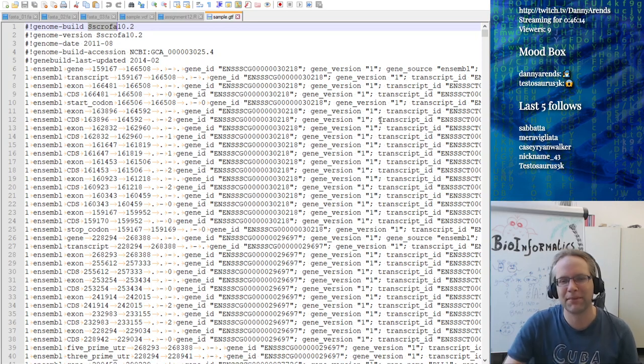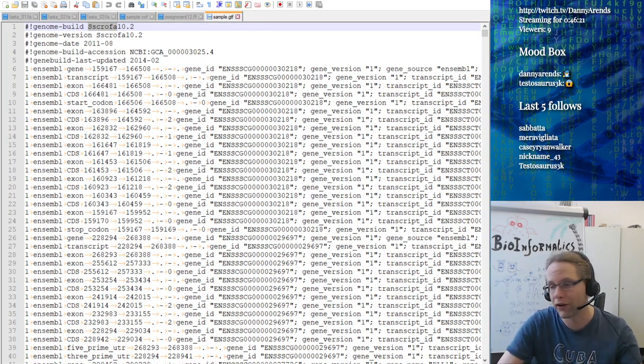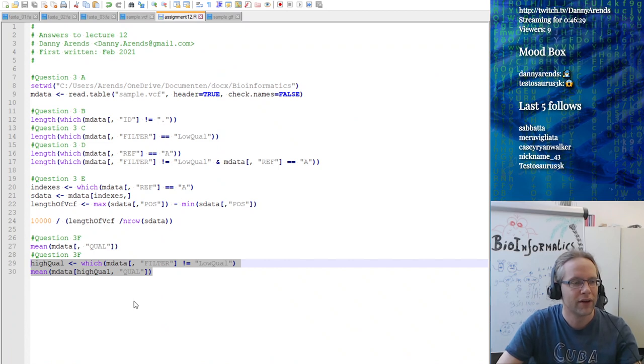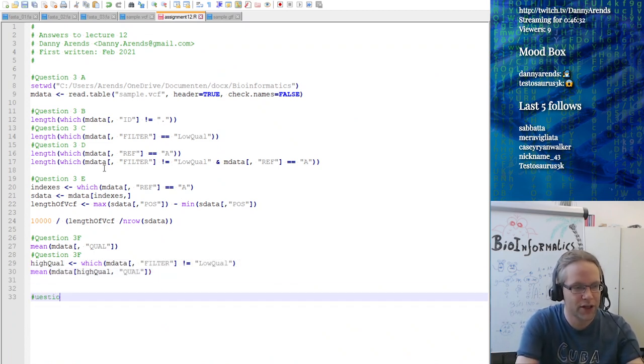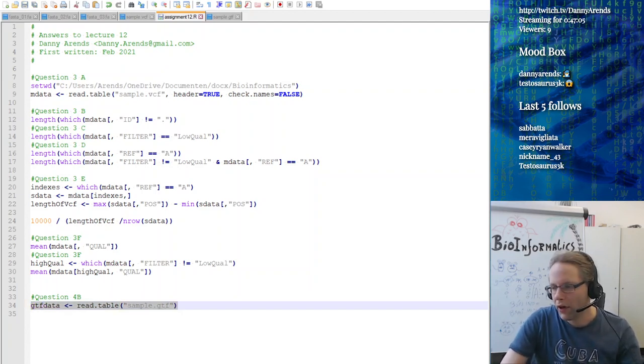All right, so Sus scrofa, we're looking at pig. So question 4A, which species? Pig. Question 4B is load the file into R using the read table function. Okay, so let's do this again. So let's go back to our assignment and then say hashtag question 4B. And again, we're just gonna be lazy. We're just gonna copy this. I'm always starting off without using any commands at the beginning. So the first thing that I just try is read.table, and in this case our file is called sample.gtf. And let's call this not mData, but gtfData.